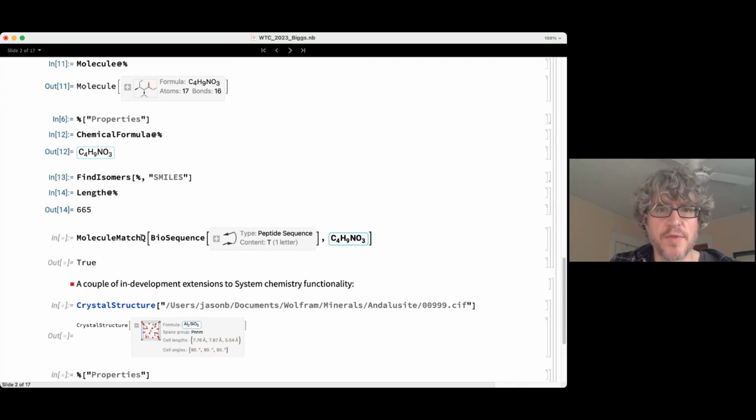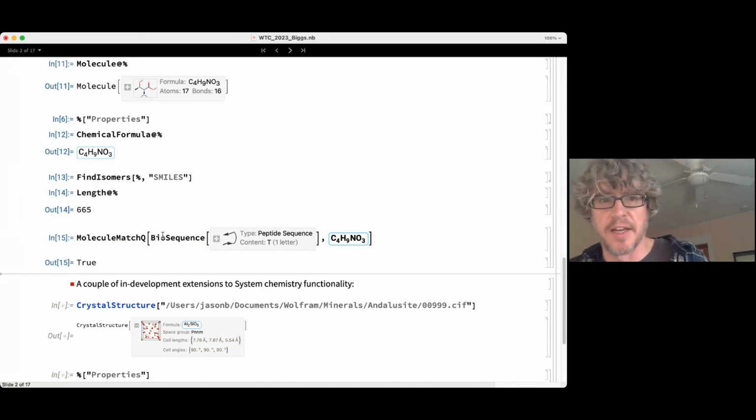And so we've got functions for comparing these different types of data structures. You can say, does this biosequence match that chemical formula? Right, and so that's the general overview of the system functionality.